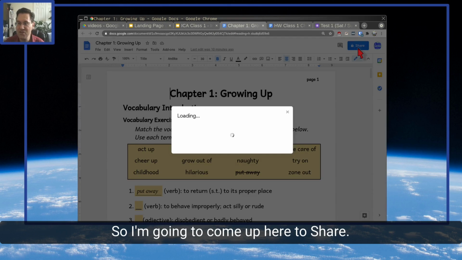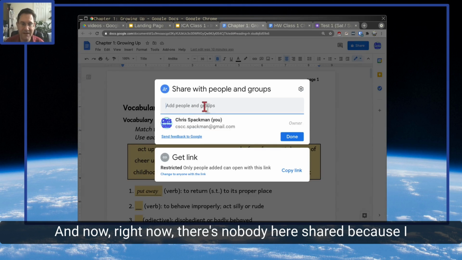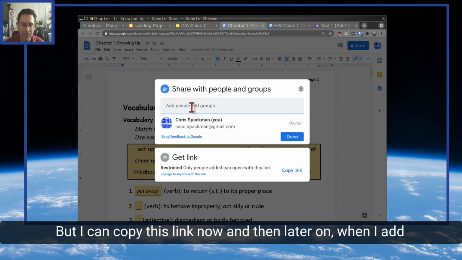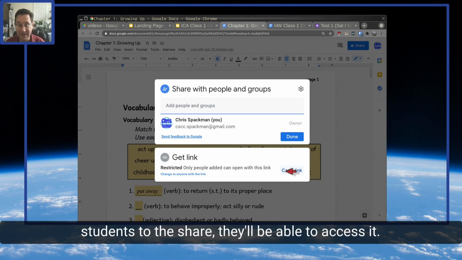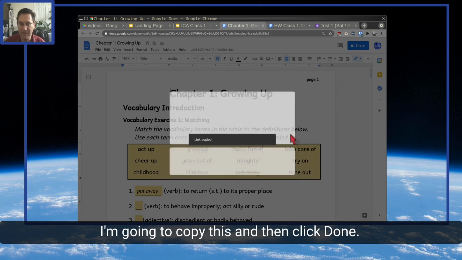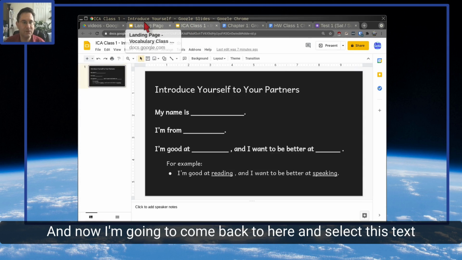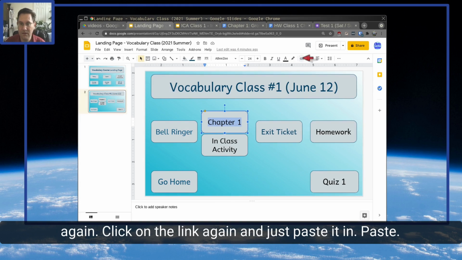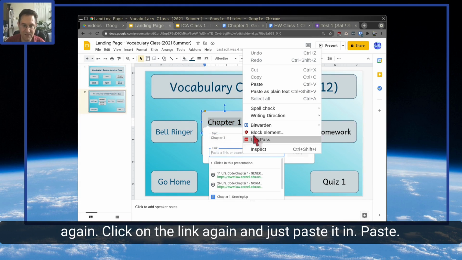So I'm going to come up here to Share. And right now, there's nobody shared because I don't have any students yet, not for June. But I can copy this link now. And then later on, when I add students to the Share, they'll be able to access it. I'm going to copy this and then click Done. And now I'm going to come back to here and select this text again. Click on the link again and just paste it in.